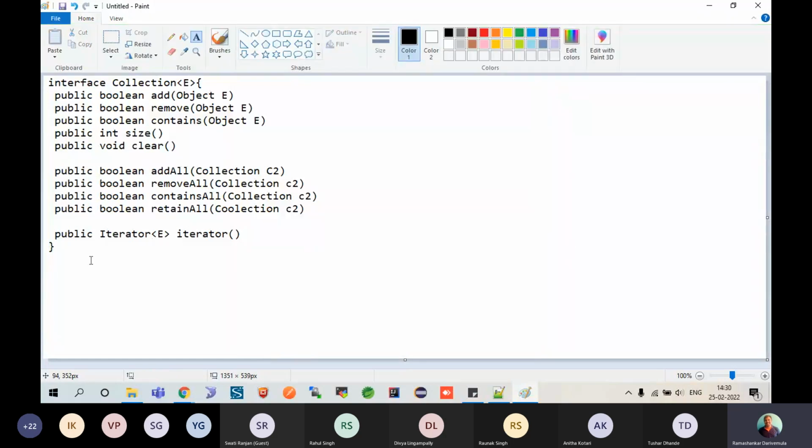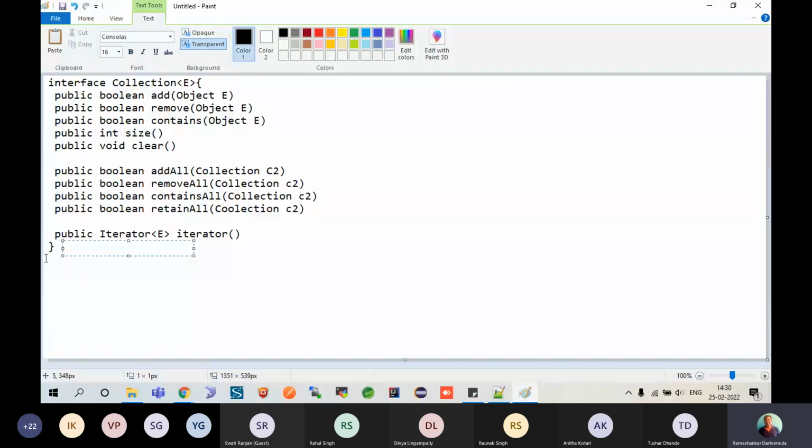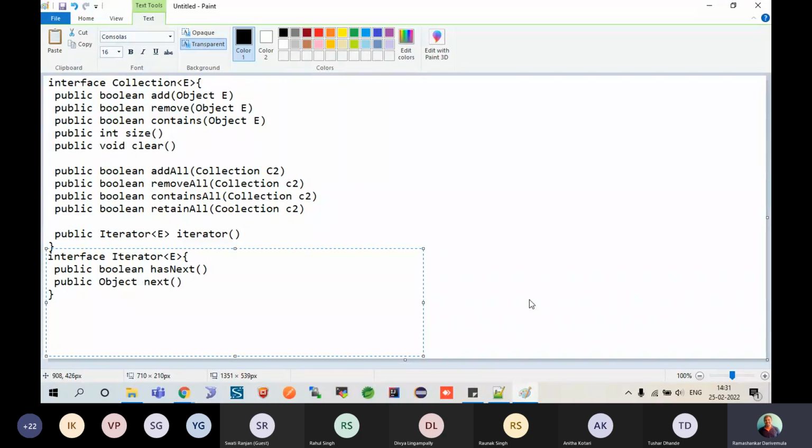So what is this iterator all about basically? Well, it actually facilitates us to traverse the elements, right? So this has methods for it. Interface Iterator of type E. This has methods like public boolean hasNext and public object next.